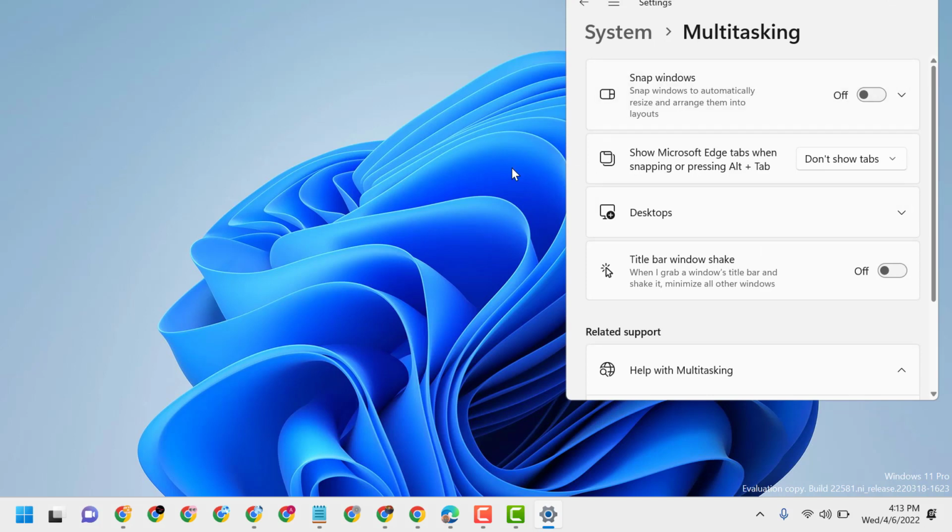So this is the way guys you can enable and turn on Snap Windows in Windows 11.